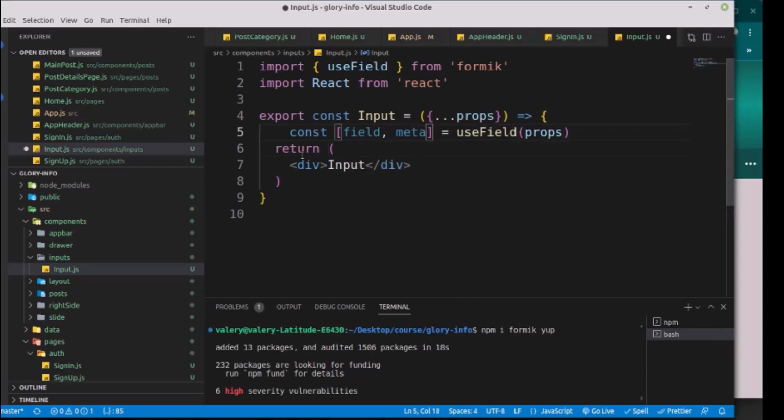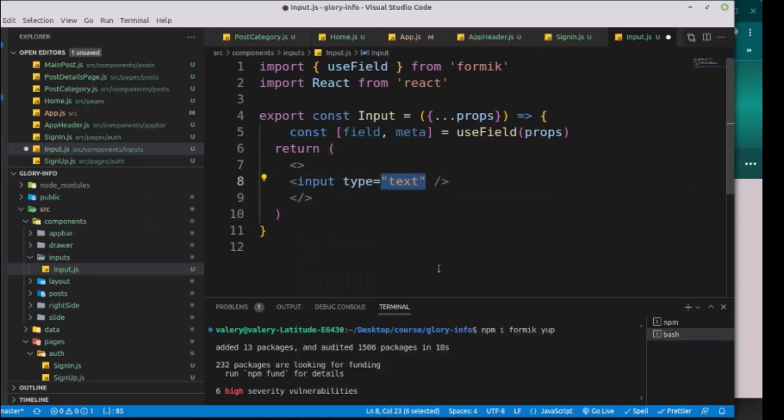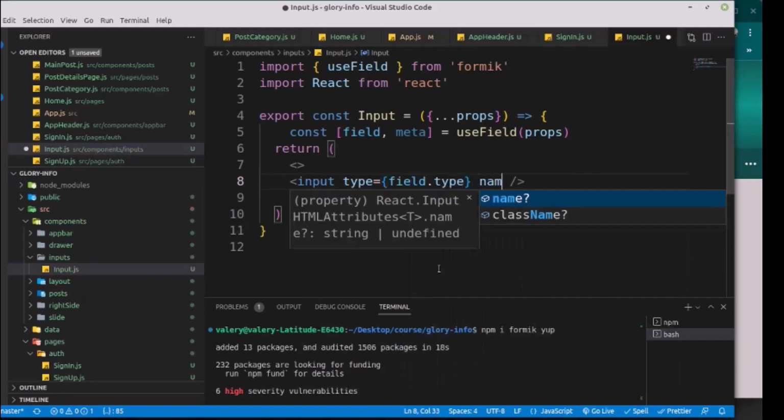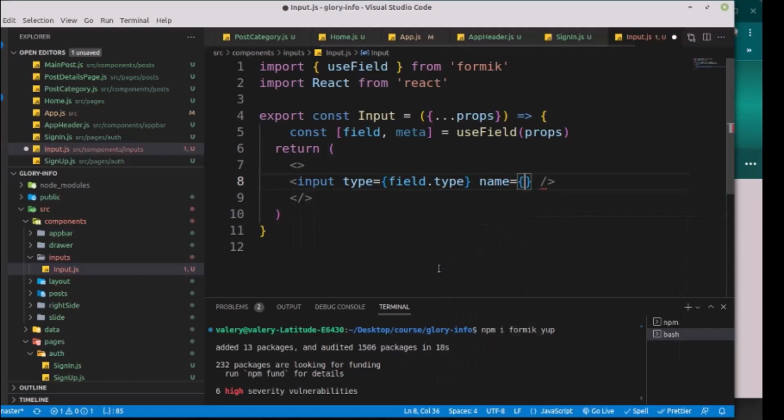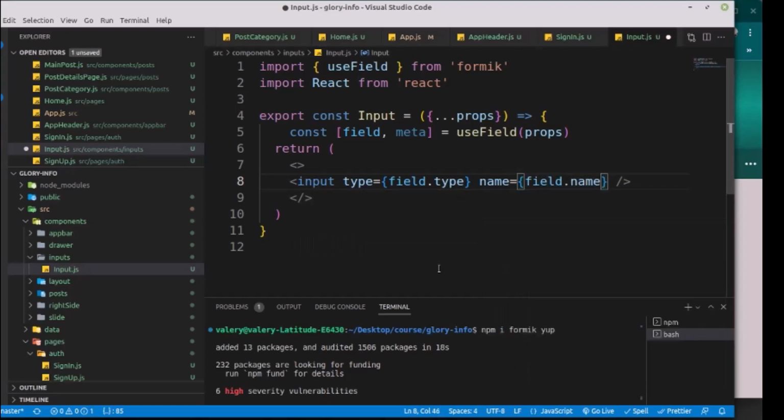Okay, now what we need to do is to return. We have return here. So instead of returning the div, let it be empty, so it should be fragments. In between these fragments, we are going to create an input tag. The type will not be text here. It will be a dynamic value, field.type. We also have a name. The name also is field.name. Okay, and we spread the rest of the fields, and we also spread the rest of the props.